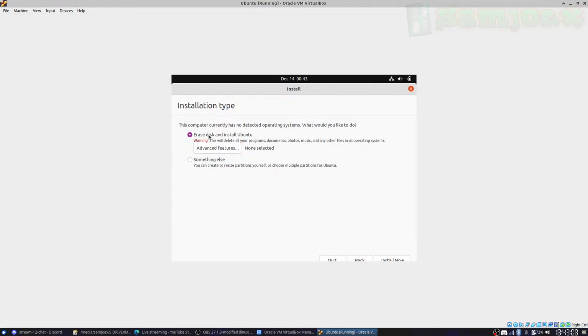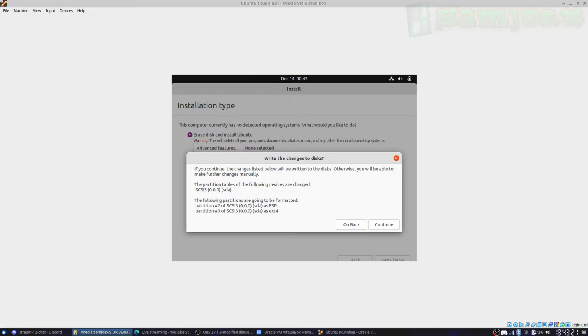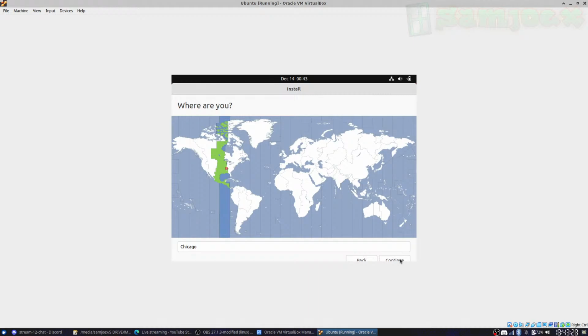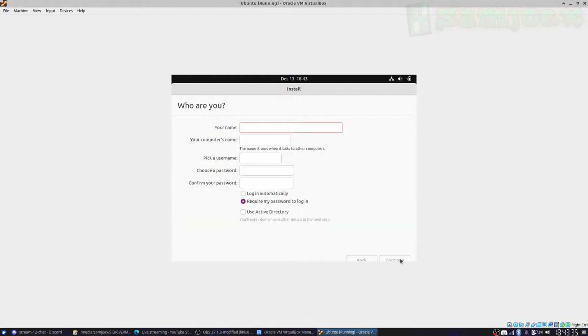Now we're going to erase the disk and install Ubuntu here. Also, we're going to be reusing this VM's disk space for other distros when we're done with this. So, install now. Yes, write the changes. Let's go! Got the time zone stuff. And then, of course, our sign-in information. Got that.